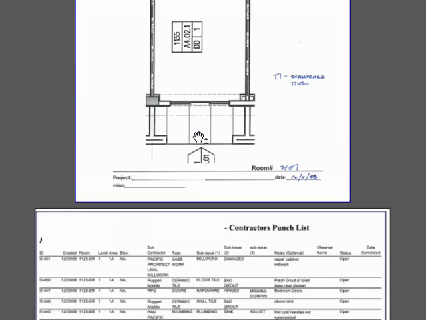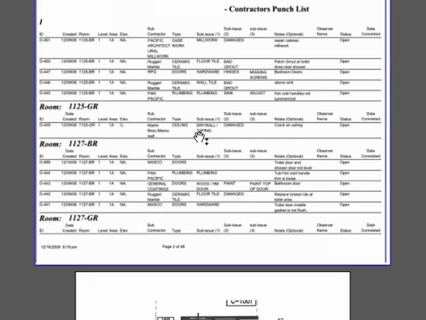Then after you finish making your notations, you still have to go back to the trailer or back to your office to transfer those handwritten notes into an Excel spreadsheet, because you're going to want to keep track of who's responsible to make that change. Is there a cost associated with it? Where exactly is this particular area? What is the status of this punch item, and when is it completed? All of that information you're going to want to use Excel to keep track of.